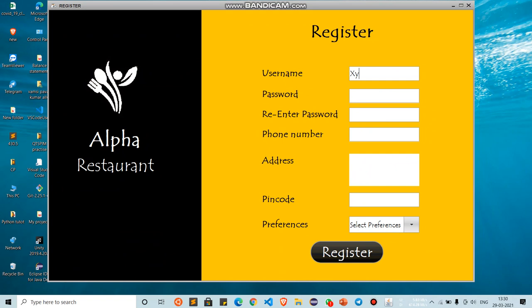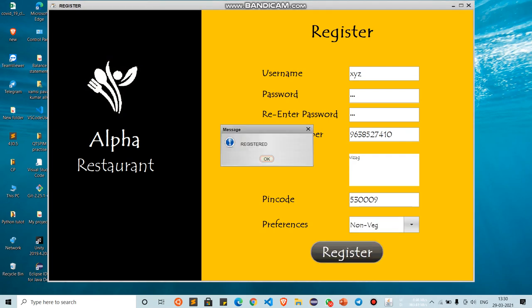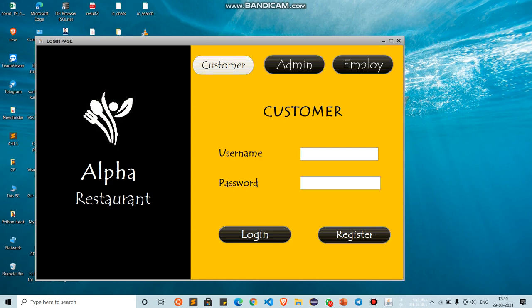Some XYZ, password, phone number, address, and pin code. And here we need to choose our preferences. Based on these preferences, our menu card in the customer panel will be set. So let me choose non-veg. Registered. Now let's log in.